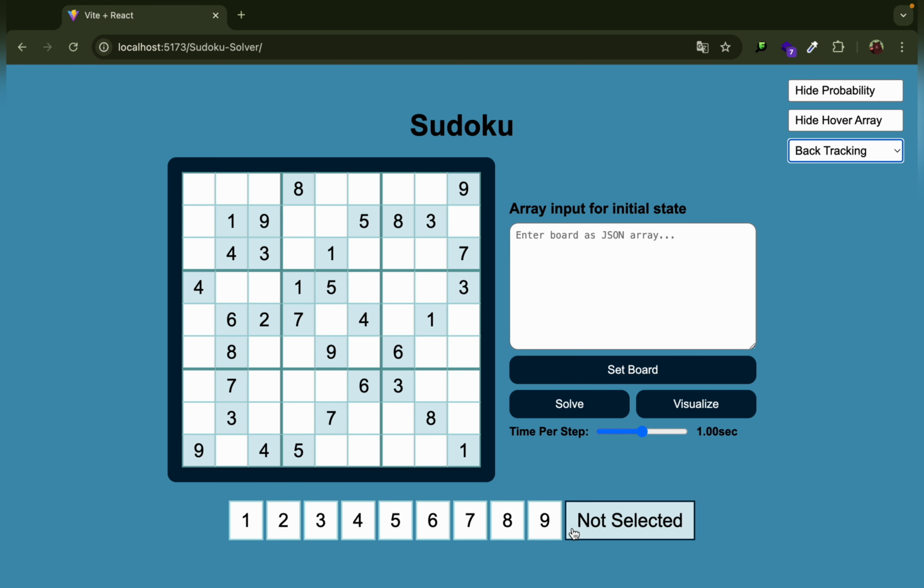Let's take a quick look at the Sudoku Solver and some of its features. This overview will help you get familiarized with the implementation before we get into the code. On the screen, you will see a Sudoku board where you can interact directly. If you hover over an empty cell, the possible valid numbers for that spot will pop up. A simple click will let you add or remove a number.